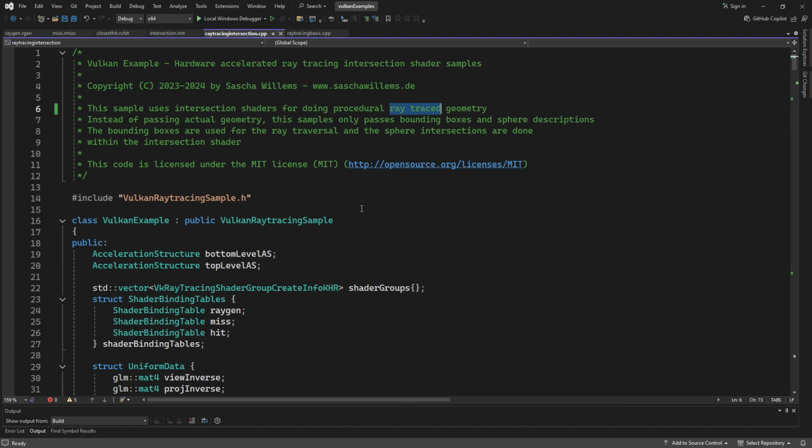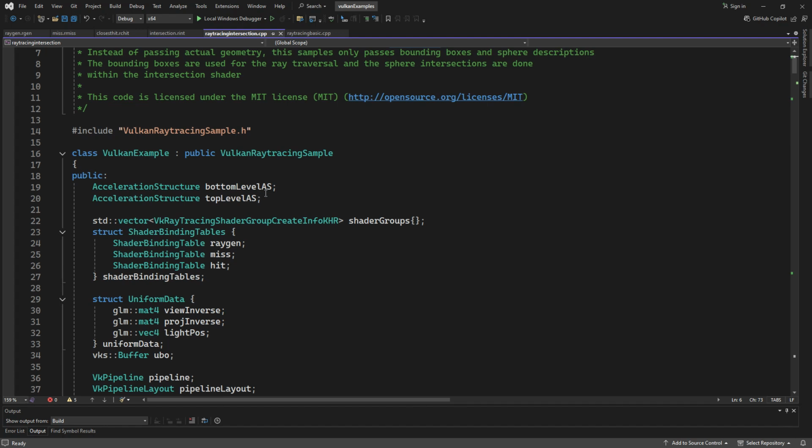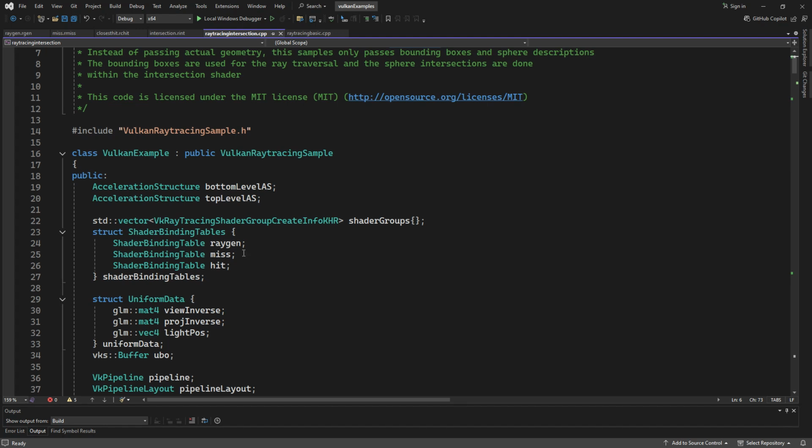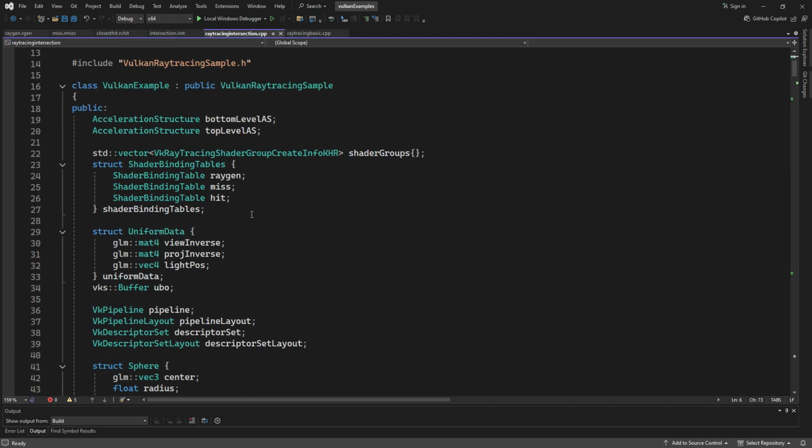So we start with the base class, Vulkan example, Vulkan ray tracing sample. We have acceleration structure, bottom level acceleration structure, top level acceleration structure. You guys should know by now, bottom level is geometry based stuff, even though here we're doing it with mathematical equations, not necessarily triangles and meshes and models. And then top level acceleration structure is instance based stuff. We have a vector of shader groups. We have a ray gen, a miss shader, a hit shader, and that's all part of the shader binding table.